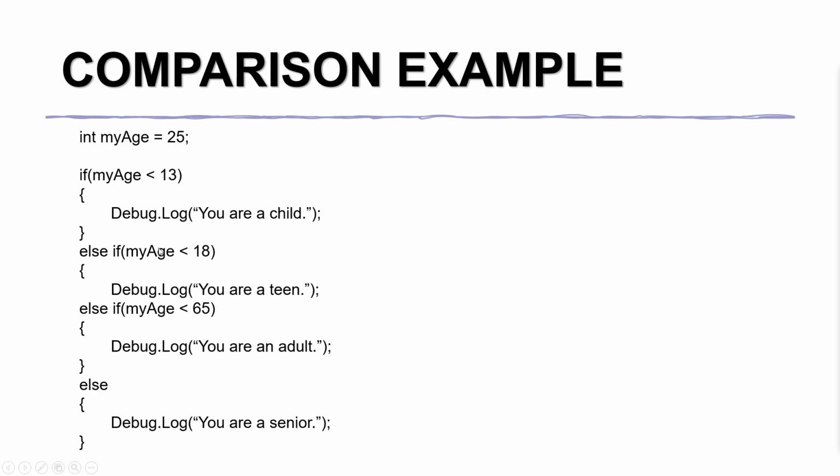Else if, so we're going to check this one now. If your age is less than 18, we're going to print that you are a teen, and that's not true. We're going to keep going. If your age is less than 65, so it's not this one, you're not less than 13, you're not less than 18. Are you less than 65 though? Yes, we are 25. We are less than 65. So we're going to print to the console, you are an adult, and then we're going to get out of this whole if else statement and keep going. We're going to skip else.